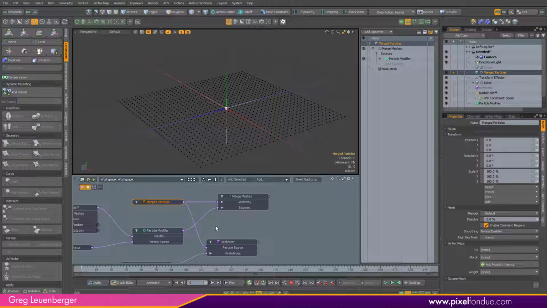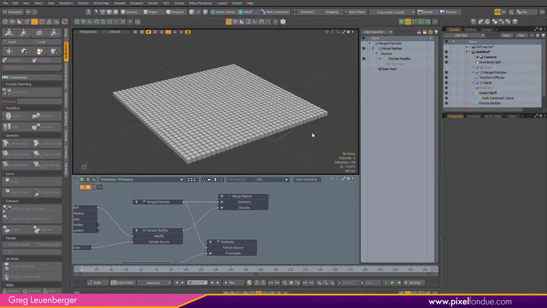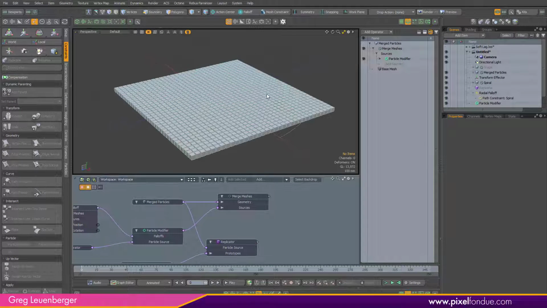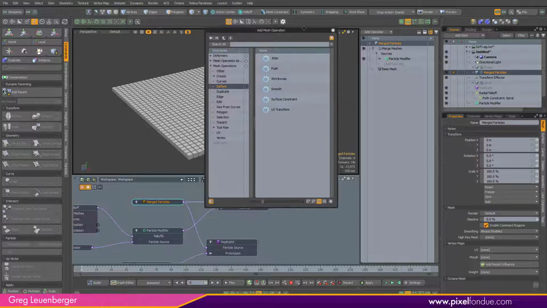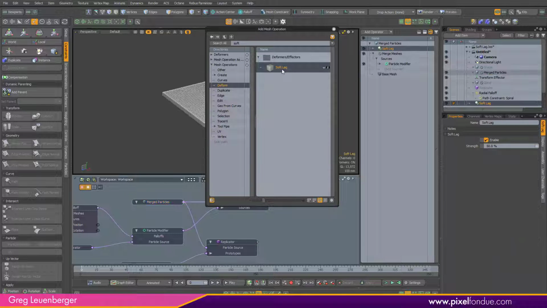But now my merge meshes is available for some deformation. So any deformer that MODO has can be applied to this now. So I will add the soft lag deformer. Let me turn all these guys back on so you can see it. So we'll turn off the verts there. I think I could turn off locators now. So yeah, I'm going to hide my spiral. And what I want to do is add operator and add soft lag. All right, soft lag right there.